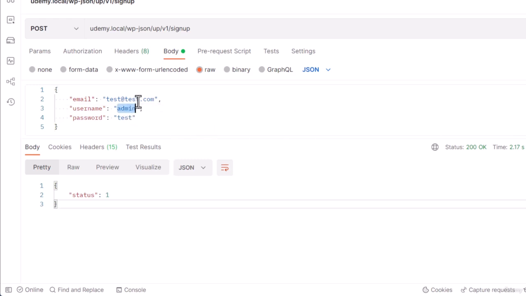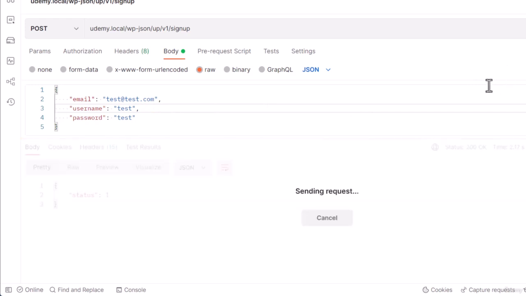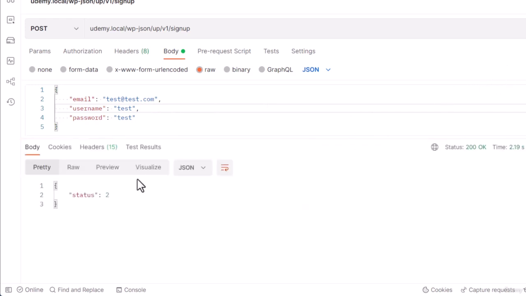Next, I'm going to change the username to a unique value. Lastly, I'll send the request. This time, the request will go through. The status property will have a value of 2. We've successfully checked for duplicate users. We can start creating a user. In the next lecture, let's try inserting a user into the database.